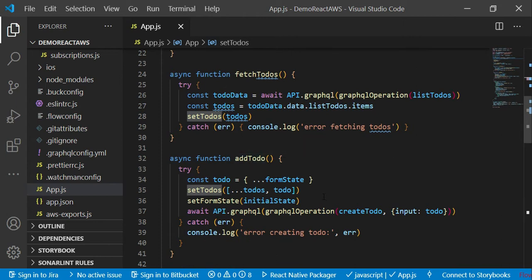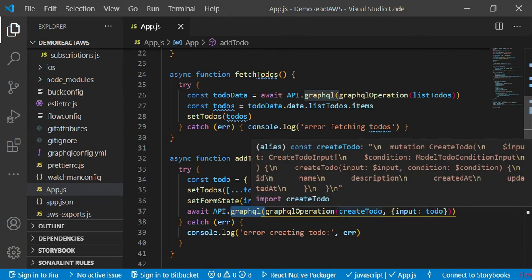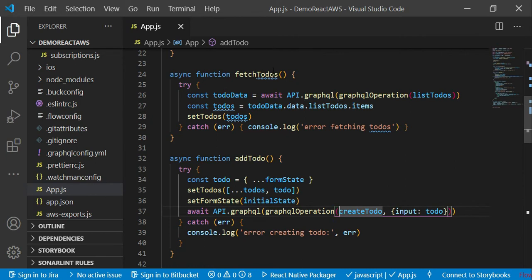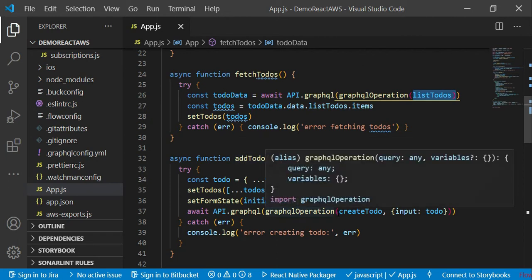Okay, so in case of add Todo, again see they use this API category to call this GraphQL API, with create Todo. Now create Todo is a mutation. Here it is not a query. In case of fetch Todos, list Todo is a query. But in case of add Todo, create Todo is a mutation.